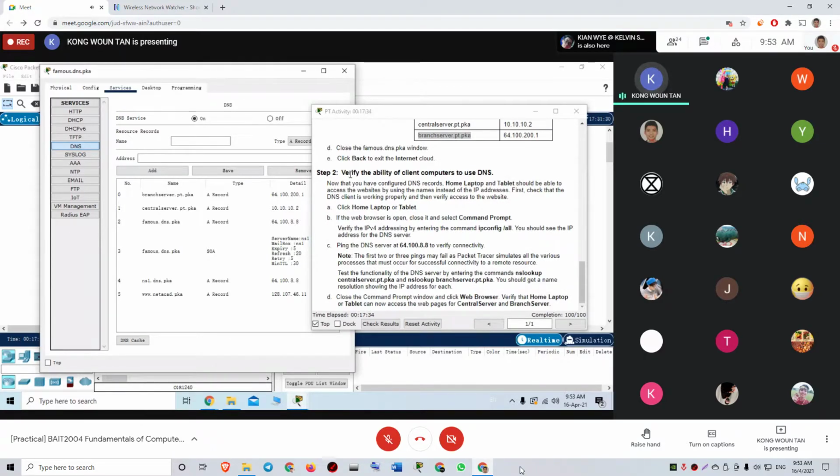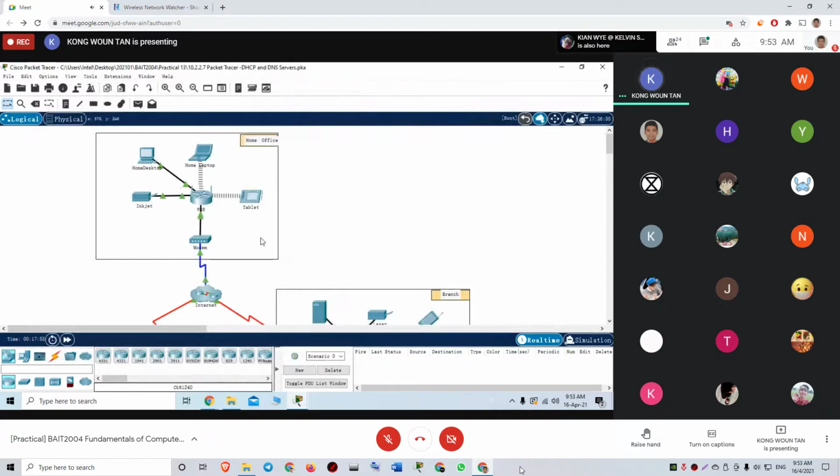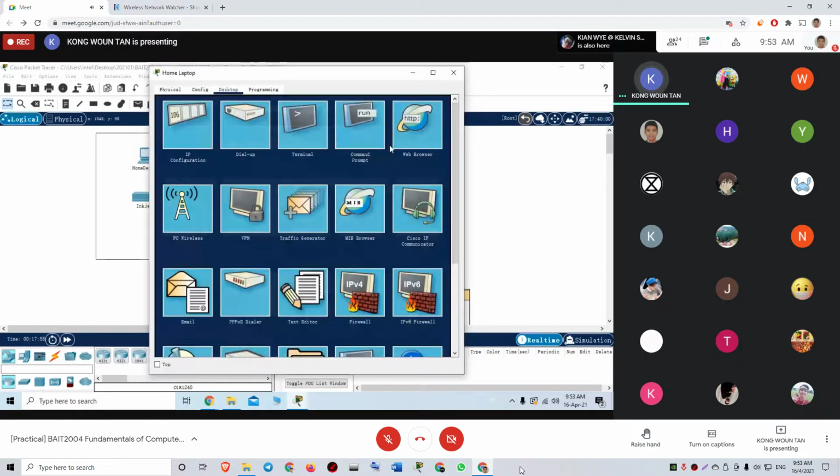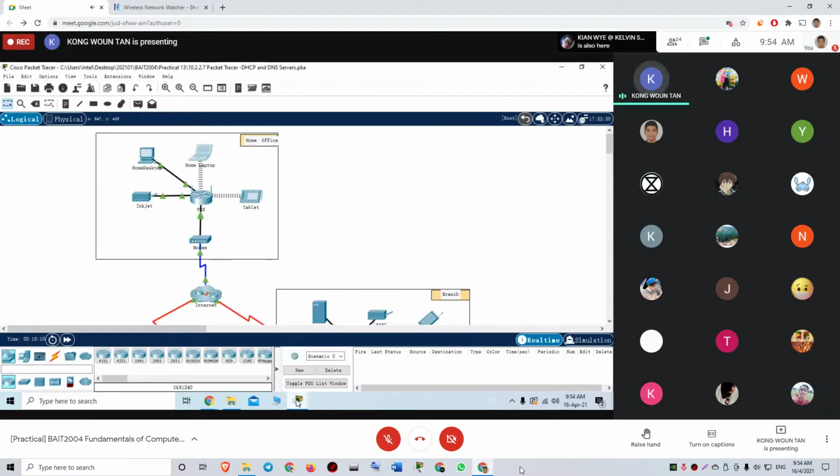So now I can connect to it already. Go back outside. Then I use the desktop also, no problem now. I use the laptop, the web browser. So I paste this, and now I can go in. I think the central server can also go in, right? Central server also can go in, because I set up the DNS already. Yeah.